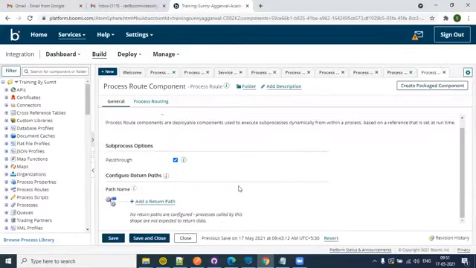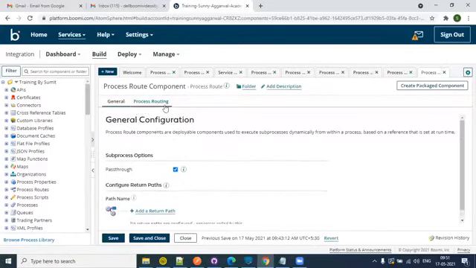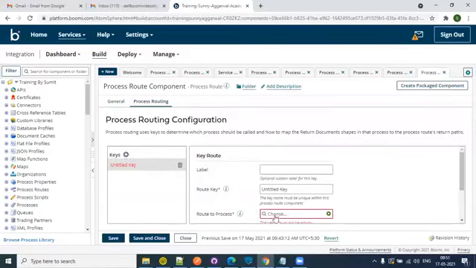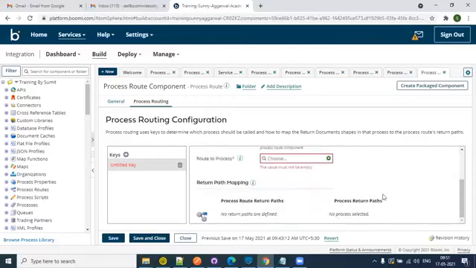Now let's say what I want to do is I want to go to the process routing, and here I have to define a key. So now this key is very, very important. If you read this, you will understand very clearly. So when you define a key, there is a label. So what is a label? Optional custom label for this key. So is it really required? It's not. But then you need a routing key or route key. So the key name must be unique within this process route component.